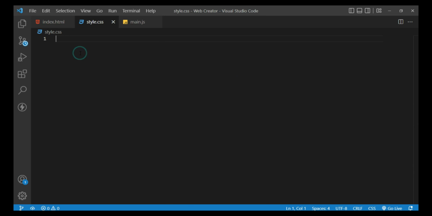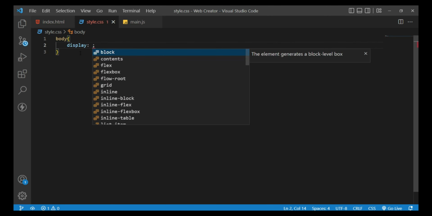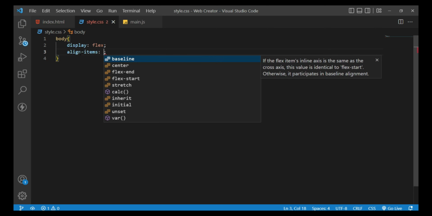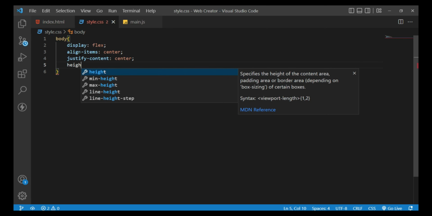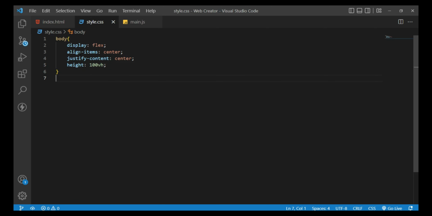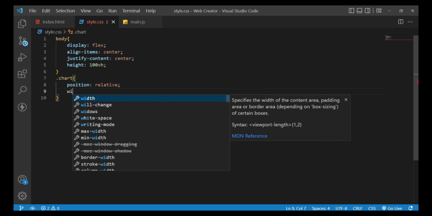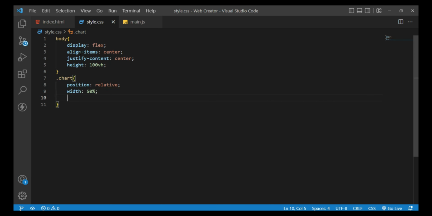We are targeting the body element. So let's go to the body. Curly bracket, display flex, align-items center, justify-content center, height 100vh. And .chart, curly bracket, position relative, width 50% and height 50%. This style will help center the chart on the page.